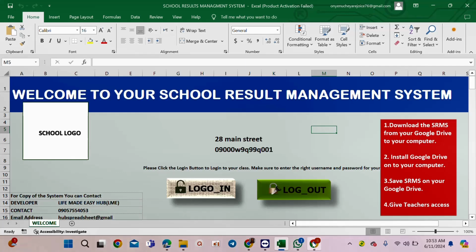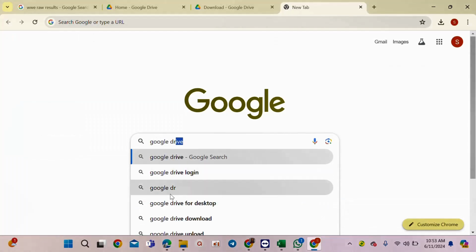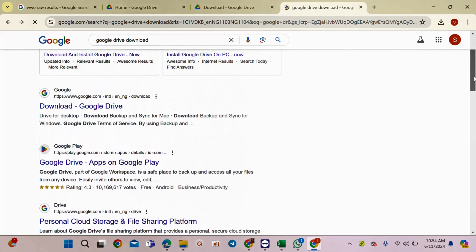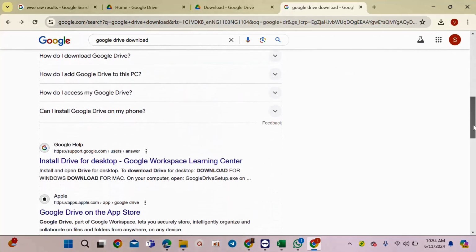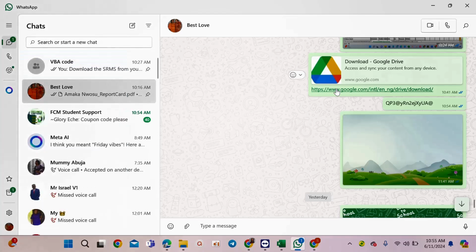I will send us a link to download Google Drive, or you can just type Google Drive download and scroll down to download. But I will be sending it below this video. You will see this link. I will be dropping this link below the video. Just click on it. It will lead you to download Google Drive and install it on your computer.